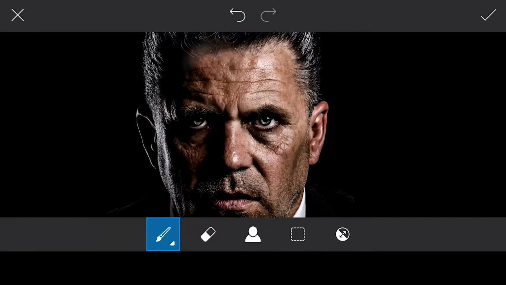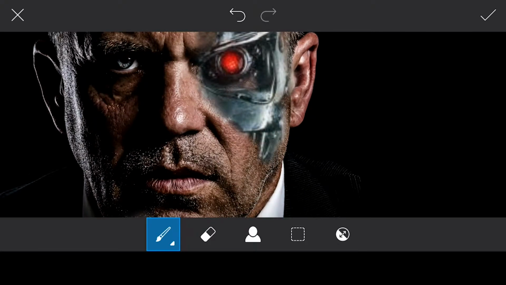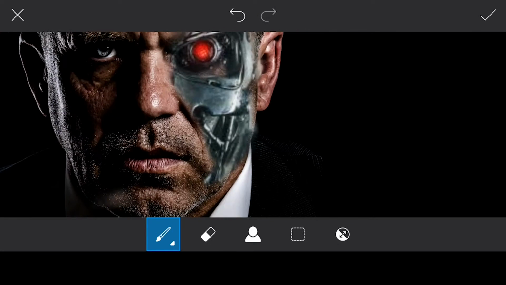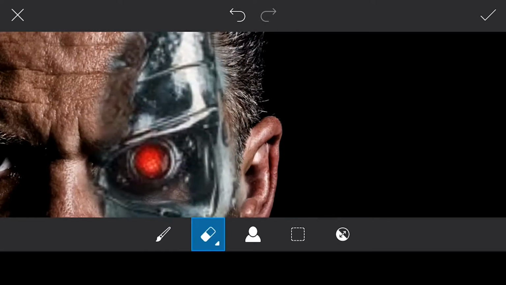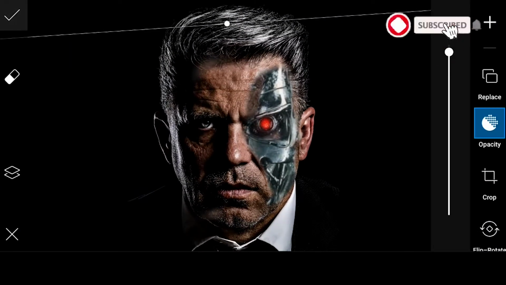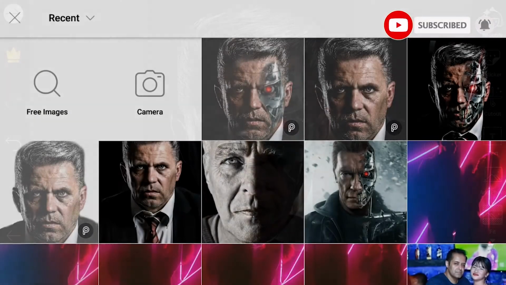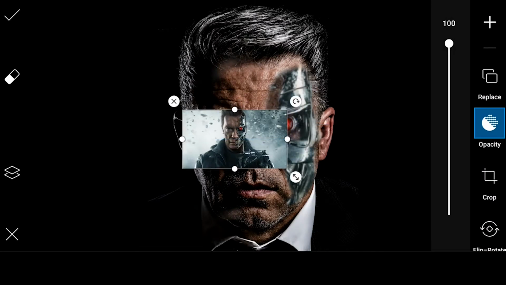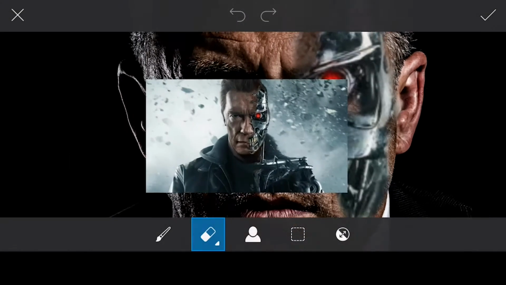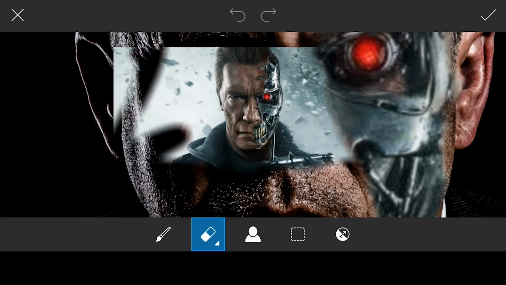Now with the brush tool, draw out the robotic side of the face. And with the eraser, carve out the edges. Click Done and increase the opacity. To customize the look to your face structure, break down this process. First, carve out the side of the face, then add in the same image again, and repeat the process for the jaw.